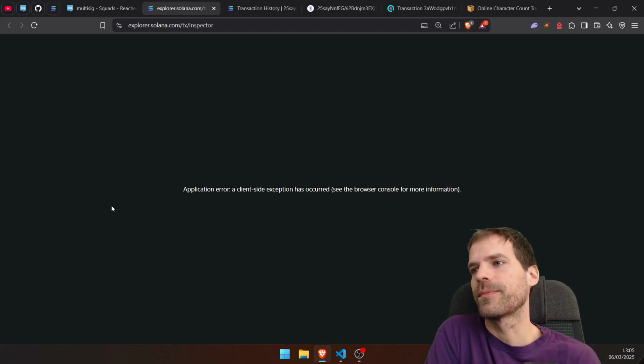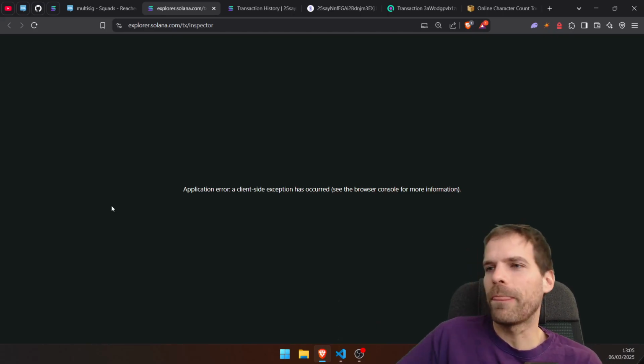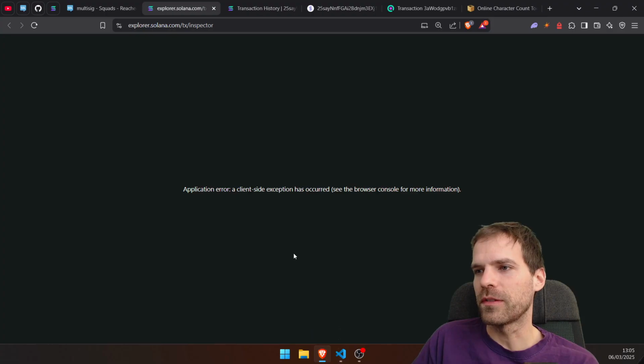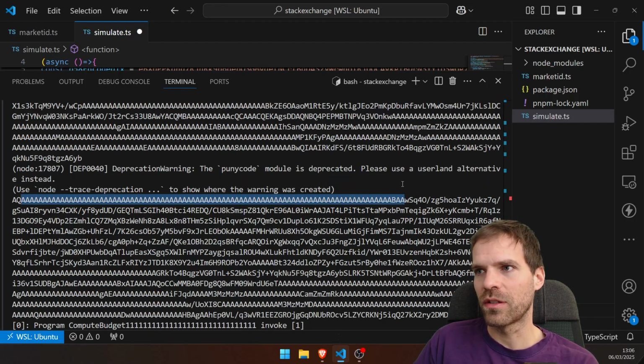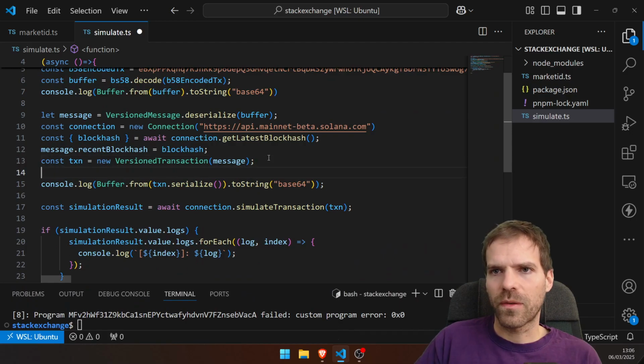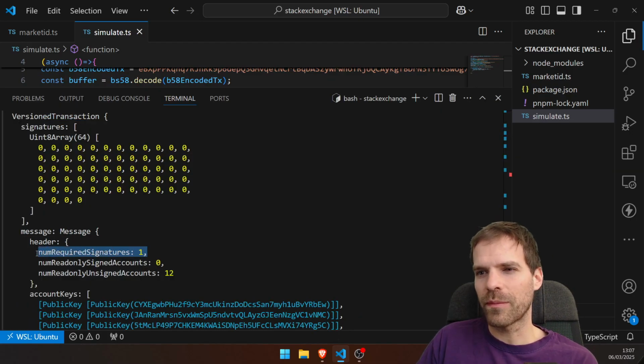No, it does not. Damn it. I thought it would be so easy. Okay, fine. It's not that easy then. I'm going to figure this out anyway. It looks like it has one empty signature here. Let's print the entire transaction. The header also just says the number of required signatures is 1, so that's fine.